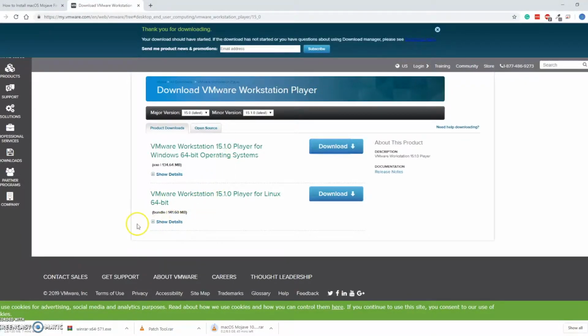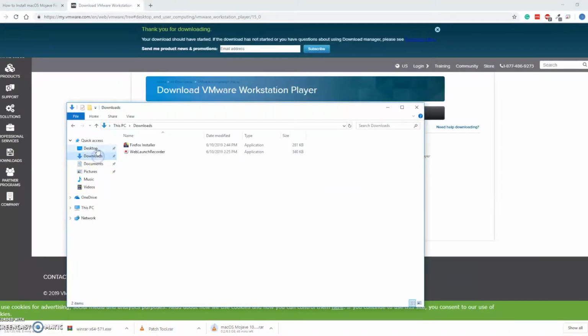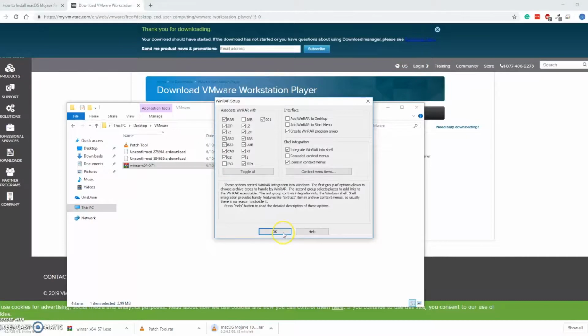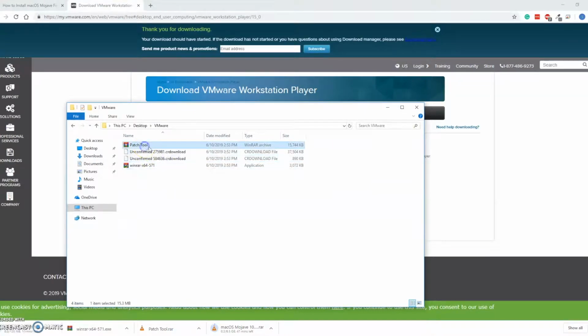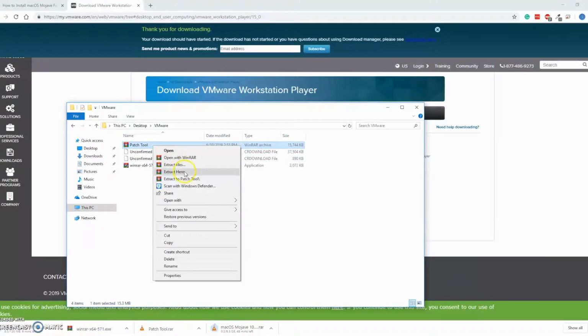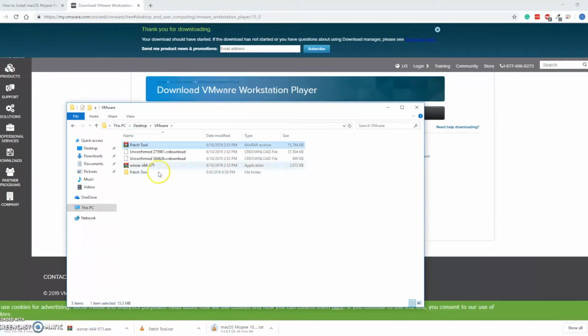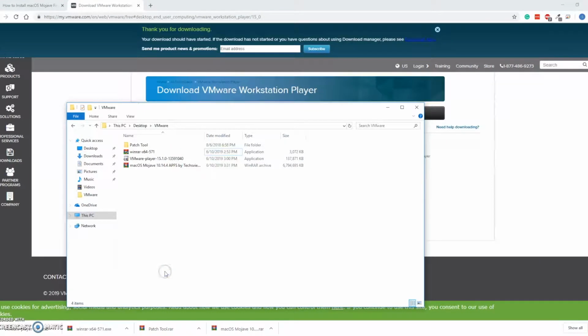Now while those are downloading, we're going to go ahead and open where they were installed. And we're going to install WinRAR. Then we're going to extract the patch tool. Once that's extracted, we don't need the original compressed file. Go ahead and delete that. And at this point, we're going to wait for the rest of our downloads to finish downloading, and I'll see you in a minute.